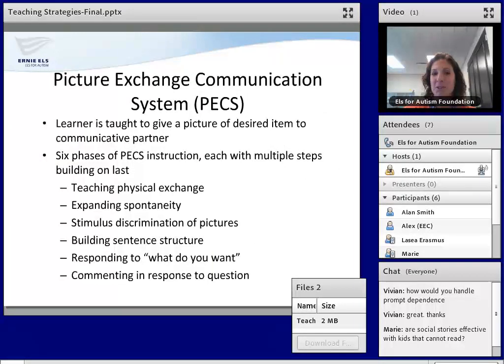The next strategy we'll talk about is the picture exchange communication system.